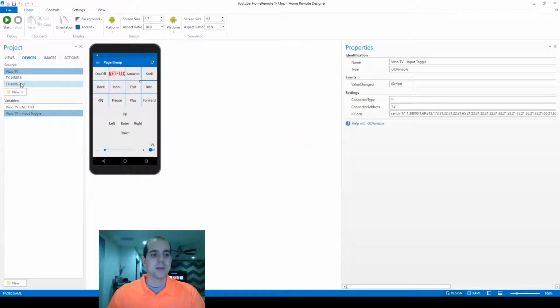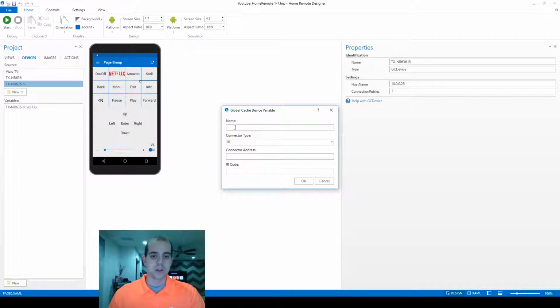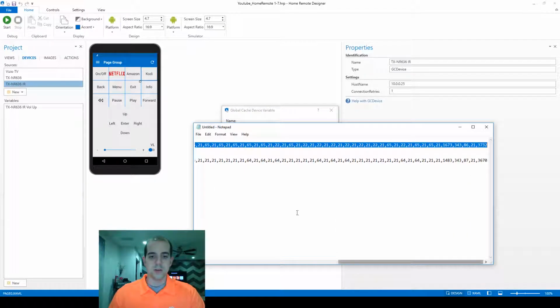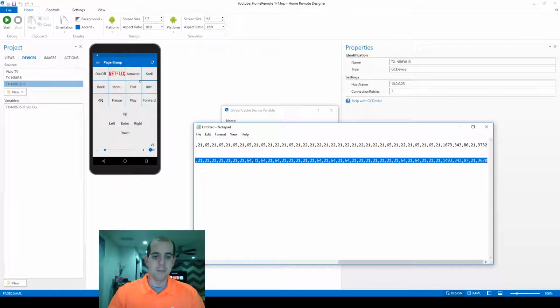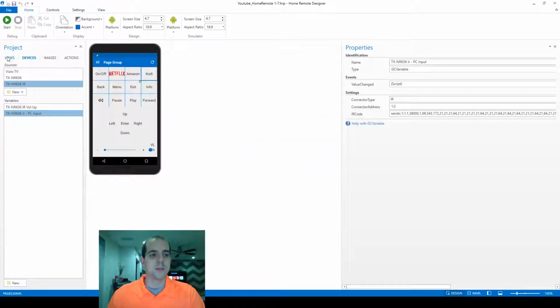And then the second one is going to be an IR command for the receiver, the TXNR636. I'm going to choose a new command here and we'll fill this out as well. My Kodi device happens to be plugged into the PC input slot on the receiver, so that's what we're going to trigger. Again, we're in module 1 port 2, and here's the IR command for that one. Okay, so we've got both of our commands set up now.